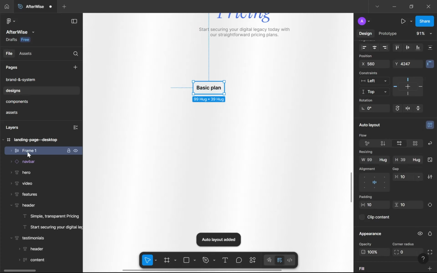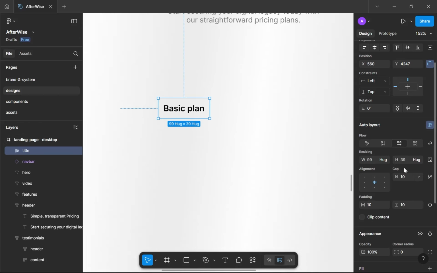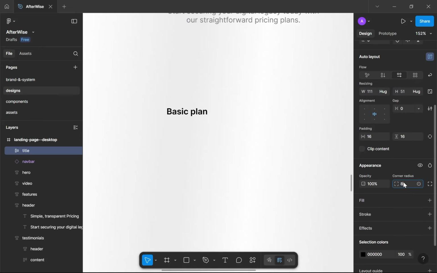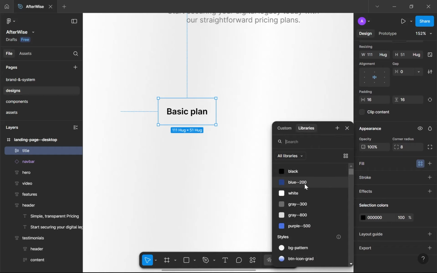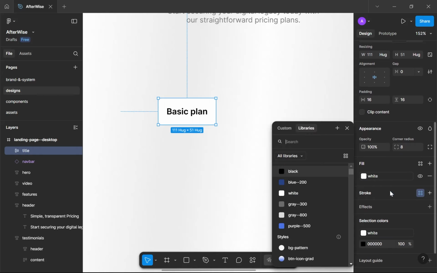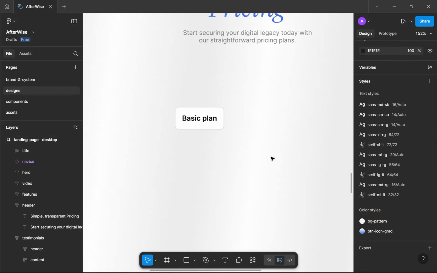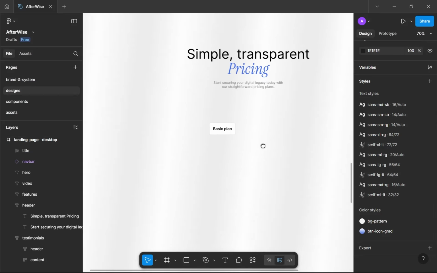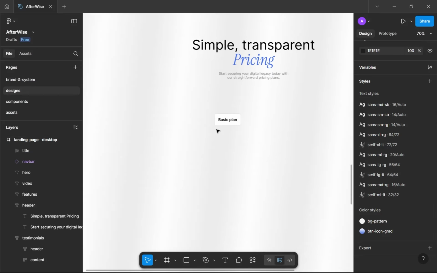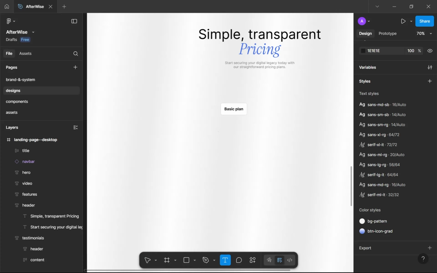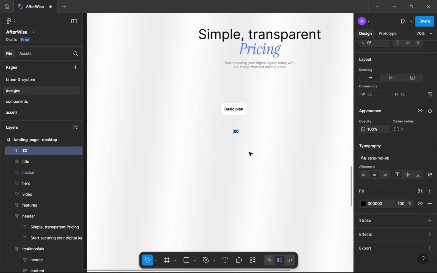Let's have it in a frame and call it title. And no cap, but 16 by 16, I think, would be the best choice here. Also, we're going to give it some 8 pixel corner radius. Let's give it a white fill followed by a stroke of our stroke color, which we've been using also. So this would be the basic plan. And we'll need a pricing for it. So the price would be in dollars, 0 per year. Okay, sorry, 0 per year, meaning it's the free plan.